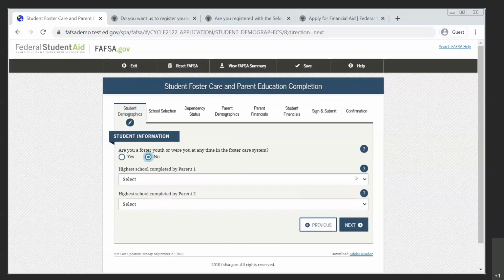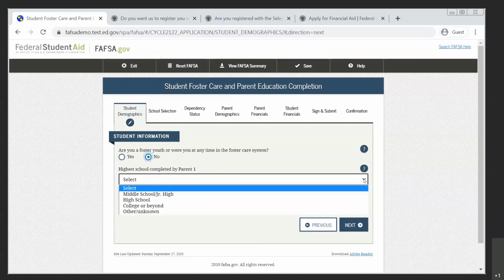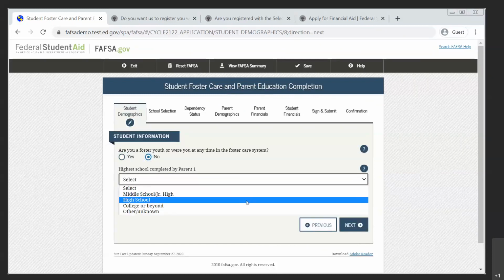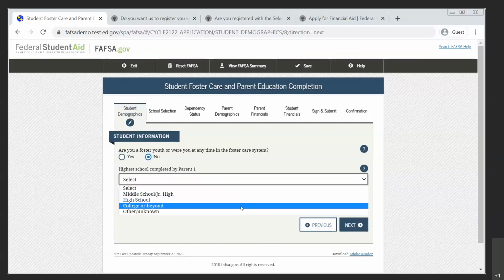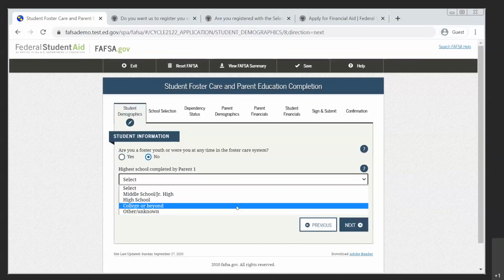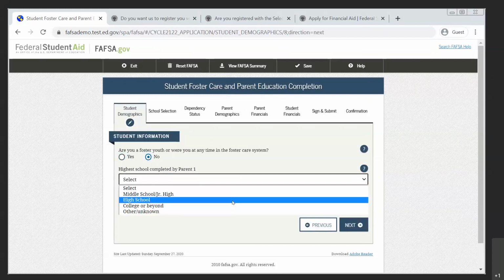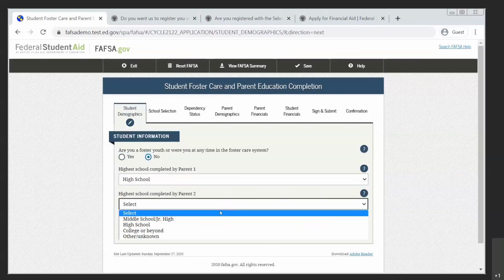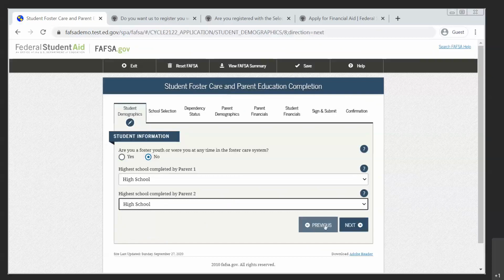For informational purposes, the FAFSA wants to know how far our parents got in their education. So we can select that they only finished high school or maybe they finished college. You know, whatever best fits your parent situation. If you don't know, or maybe you have a single parent, you can indicate other or unknown. So once again, it's not a question that causes any consequence. Here it's just used for informational purposes. So we're going to say in this example that both our parents completed as far as high school.